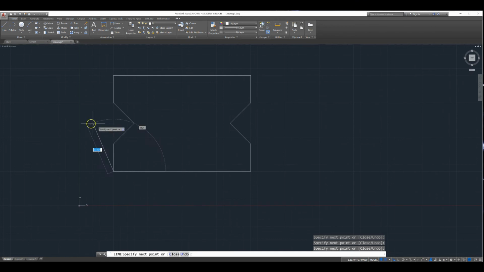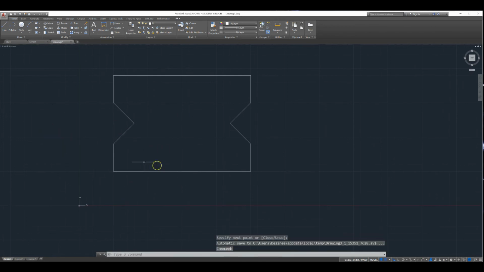Now when you're done, you'll notice it'll keep drawing. You have to push enter to end the line. So now we have that first shape.